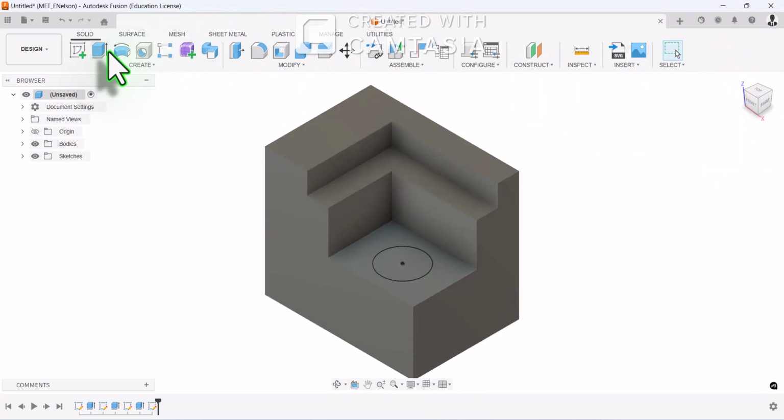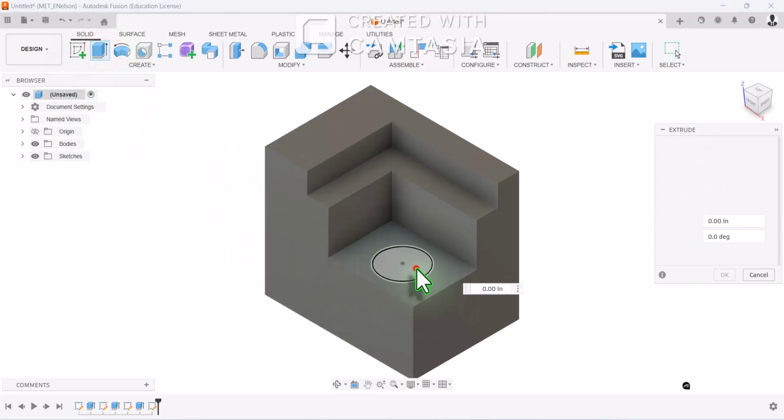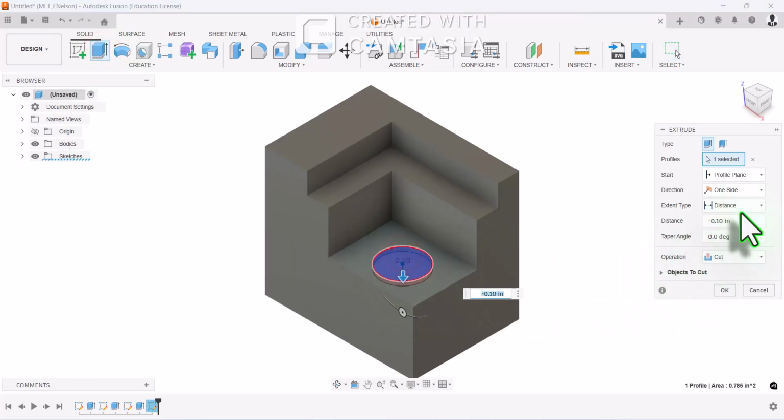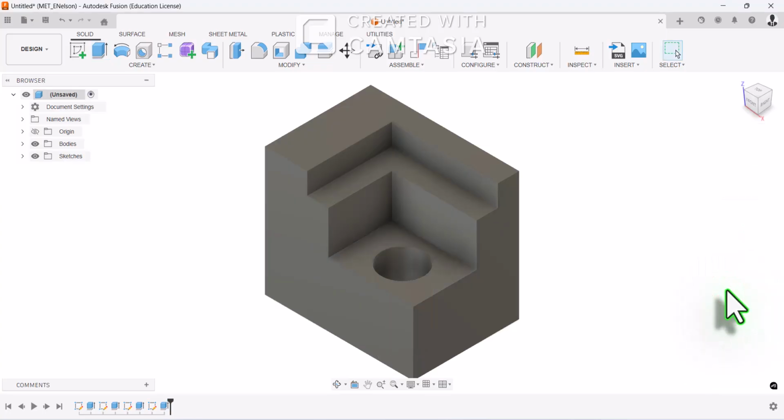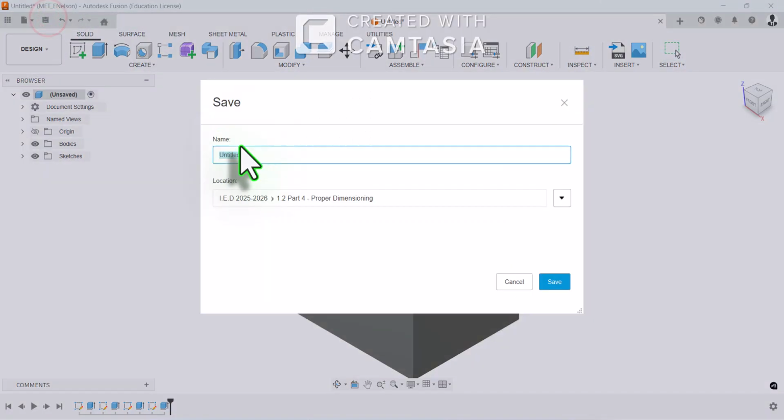Hit the house. We're going to extrude, go down a little bit and change this from distance to all, and that shape matches what we had before. So let's save this. 1.2.4 shape 4.